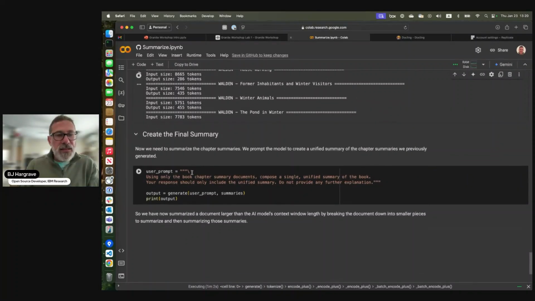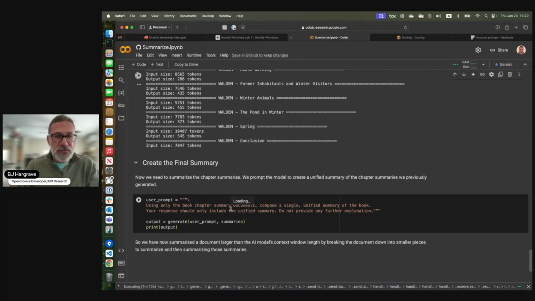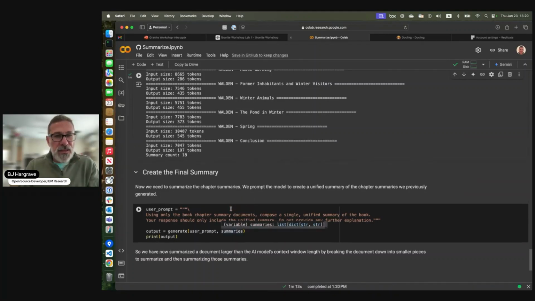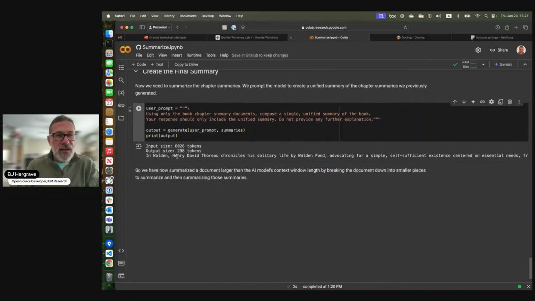So here we're basically going to prompt the model. It says, using only the summary chapter documents, which we're going to provide, give us a unified summary over the entire document. And there we go. That's finished. So we've got 18 summaries created. And now we go back and ask the model to summarize the summaries. And so here we get a nice story.